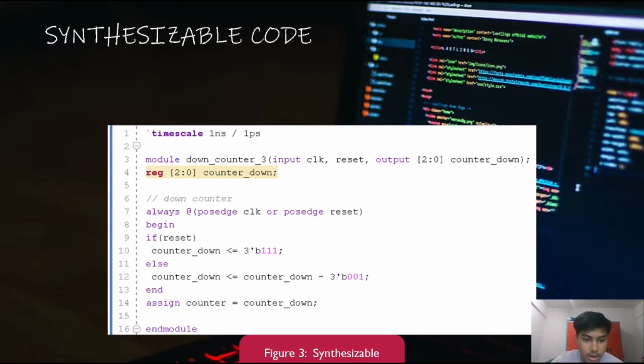Lastly, on line 14, assign counter equals counter down is implemented because this statement represents the subtract operation from the down counter by 3'b001 in the flip-flop. So this is all for the coding, and thank you.